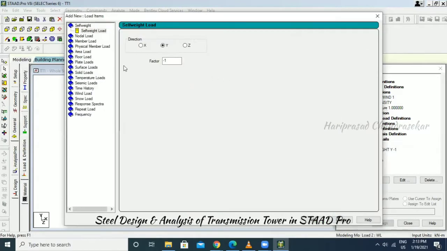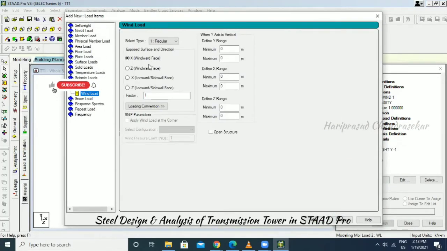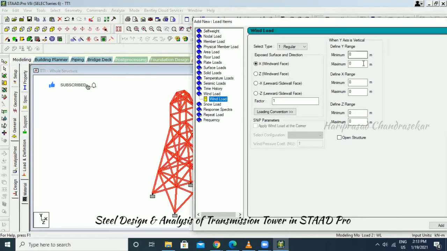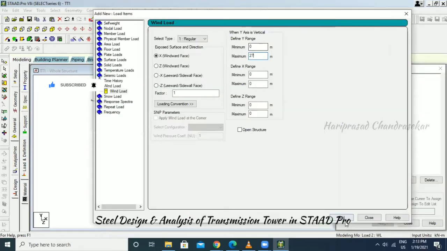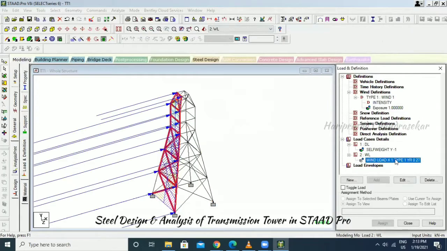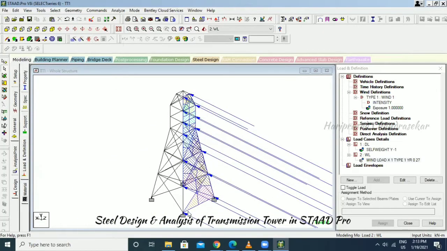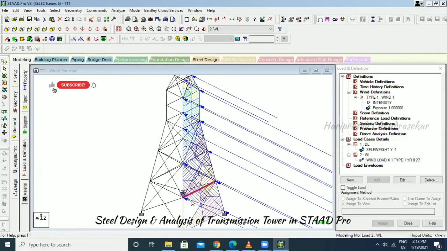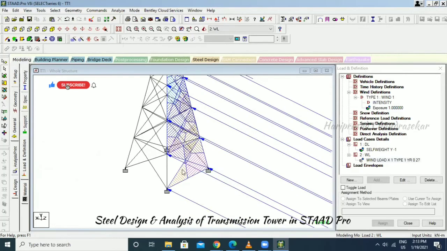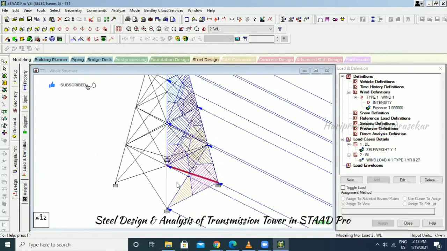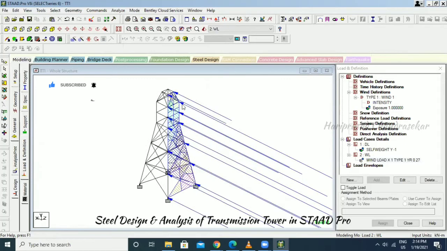And the wind load, I'm just going to put wind load in X direction. I'm just going for one. So this one, it is like a zero and then 27, no? So we can just go for 27 maximum. And I'm just going to close it. So can you see that the wind is acting towards this junction? Okay, so totally we are getting our wind load like this.